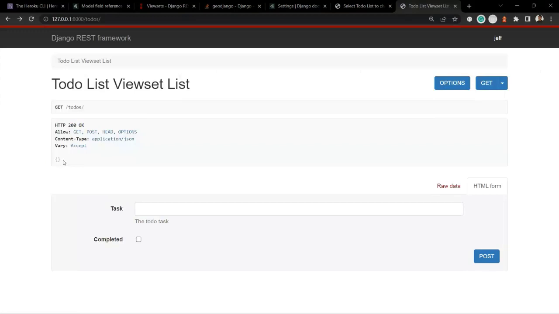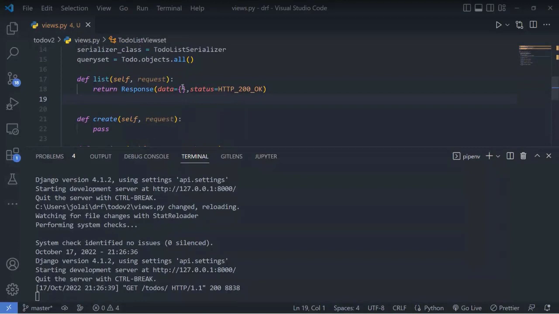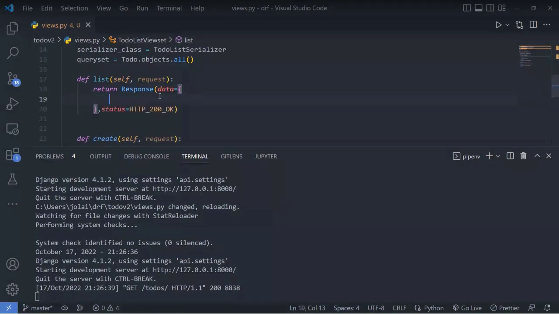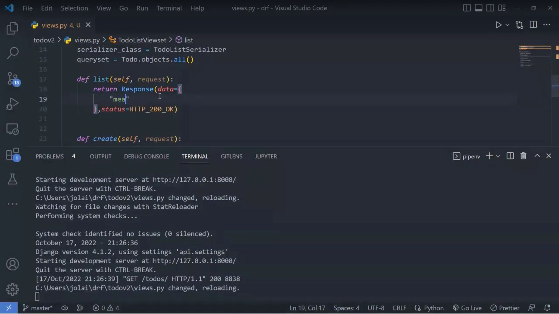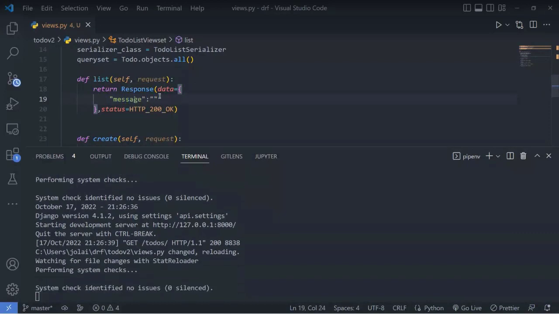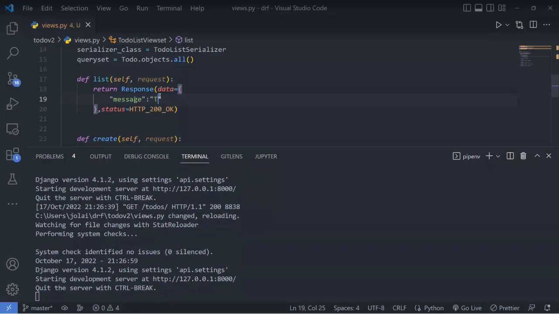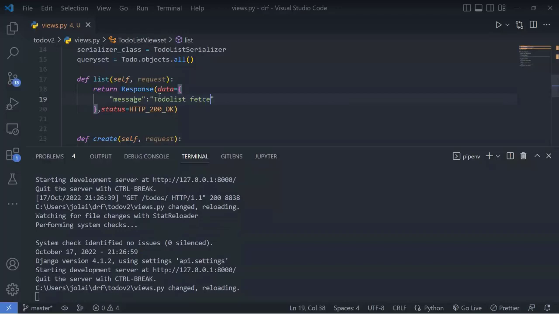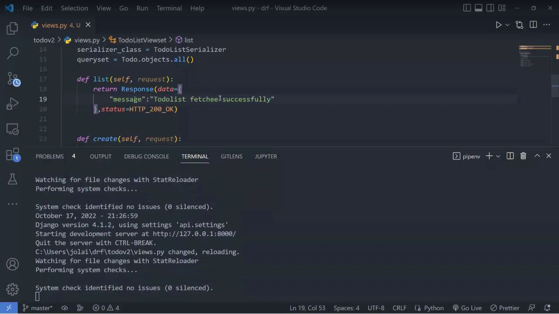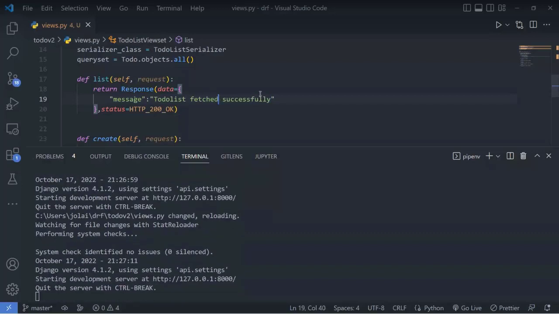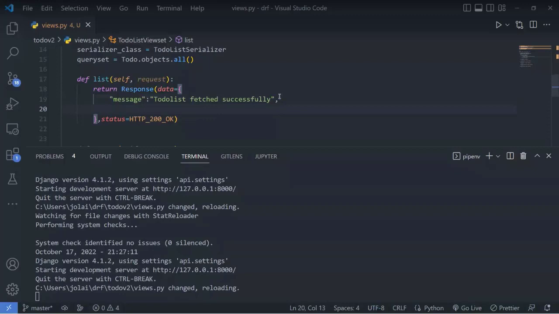So this is basically showing you how to customize your response. Since this is customizable, you can just provide my information and say message. But this is what you used to see on the front end: To-do list fetched successfully. So this is the message. Then you can also provide the data itself.